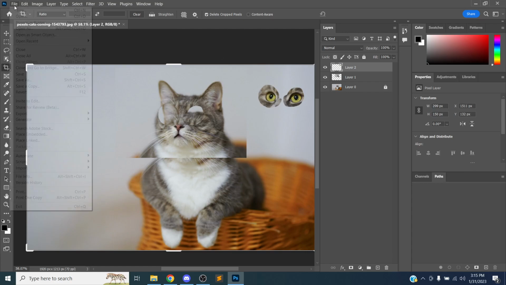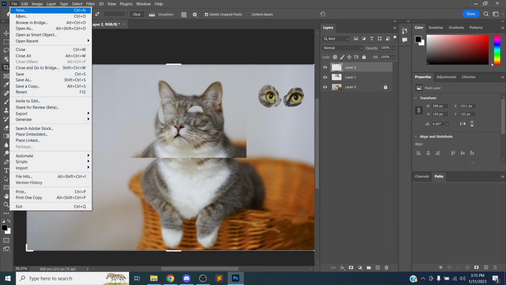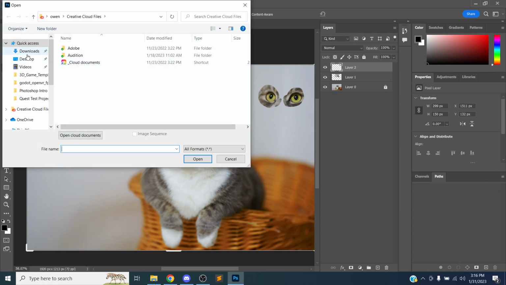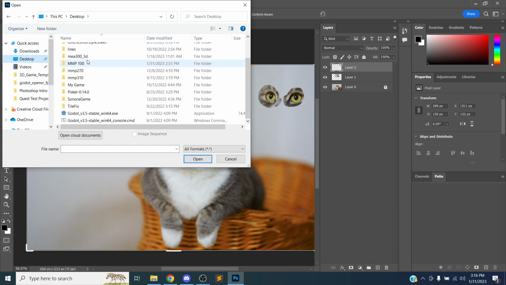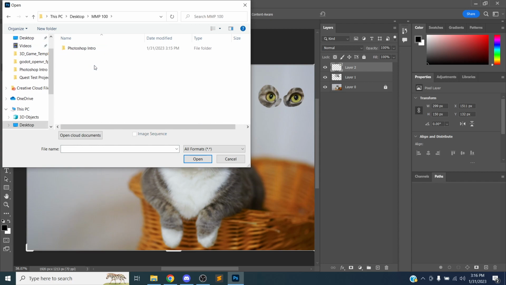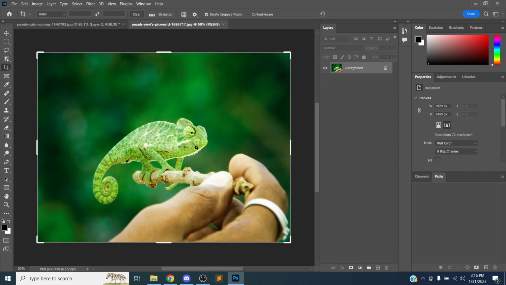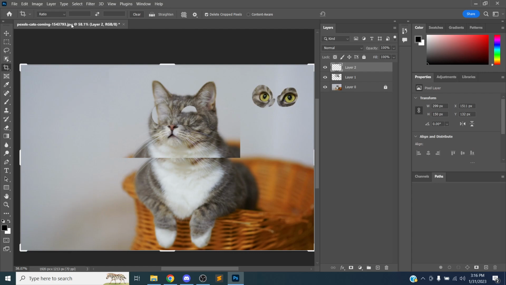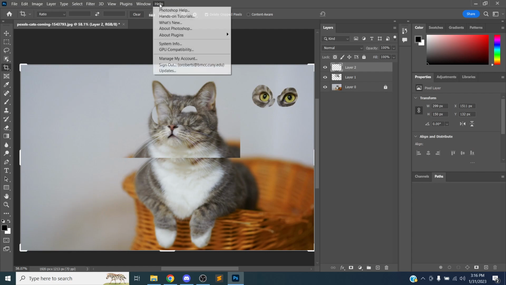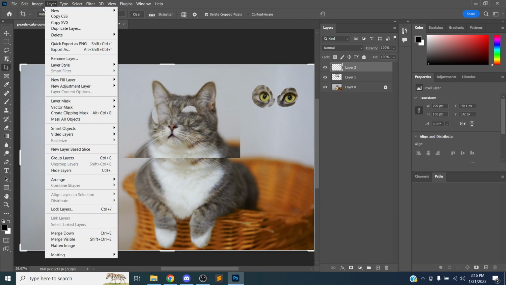Another way that I can do it is just go to File and go to Import, or no, that doesn't have an image. Let's try Open and go to Desktop and go to MMP 100, Photoshop Intro, and open up my lizard. Okay, I guess that doesn't add it in here. Maybe there's a different import.